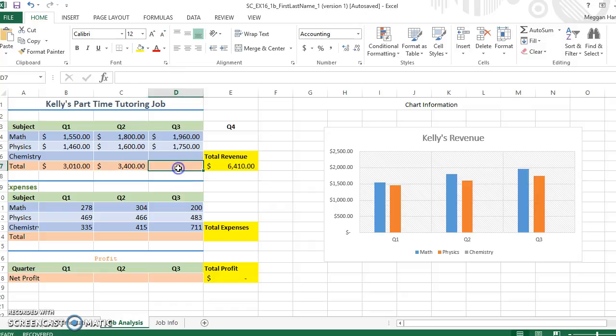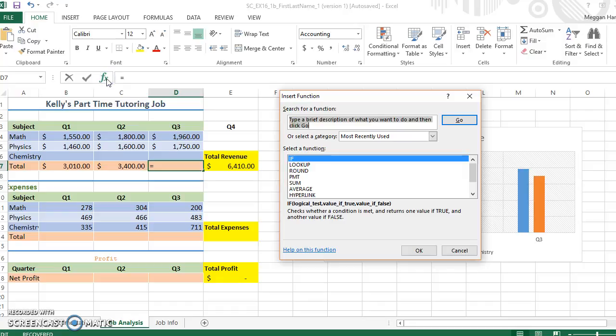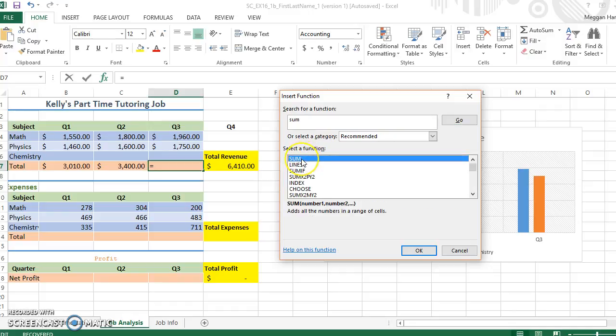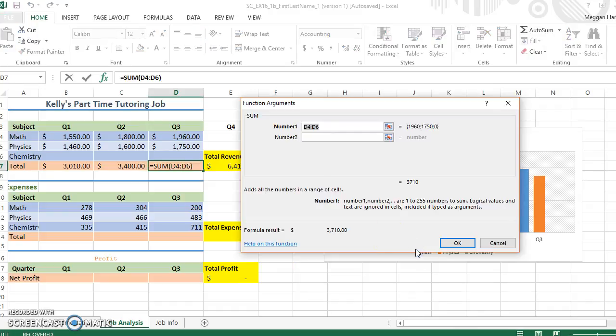All right, I'm going to show you one other way, and then I'm going to show you the fill handle down below. So up here is what's called the insert function button. And this works really handy. If you don't know what formula you're looking for, it's going to bring up a list of them. It says describe what you want to do. Okay, I want to do a sum. I type in sum, and it brings it up down here. So I can click sum, and I can click OK.